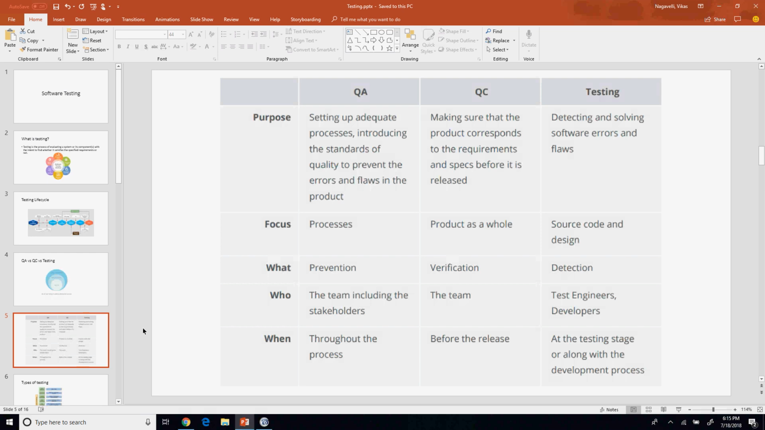The purpose of QA means setting an adequate process, raising the standards of quality to prevent errors or flaws in the product. So you are introducing everything and making it a product. Whereas quality control is making sure that the product corresponds to the requirements and specifications before it is released. So you are controlling the quality to make sure that you are releasing the right product according to the requirements. And testing is detecting and solving software errors and flaws. To keep it very simple, it is something that you find and you resolve. So that is about testing.